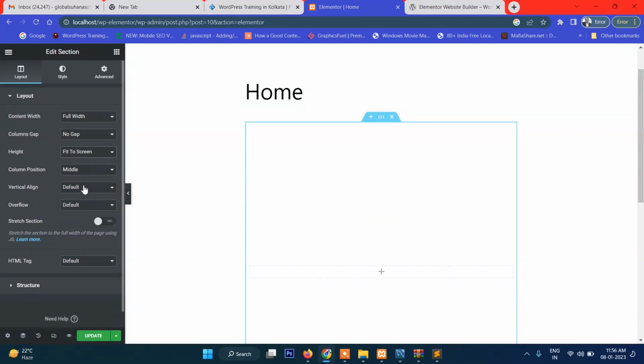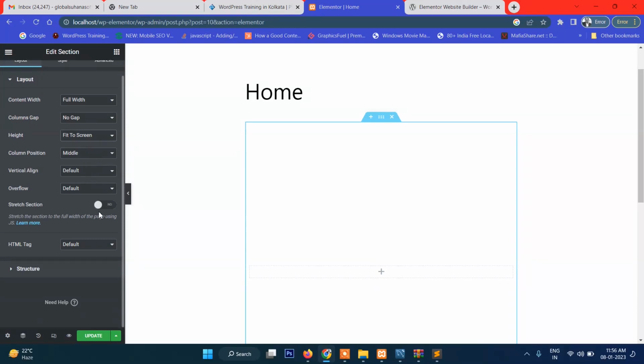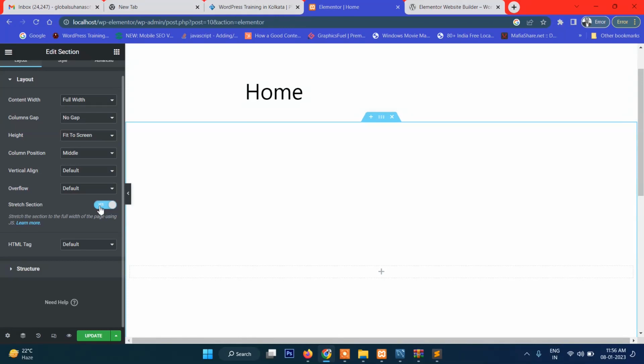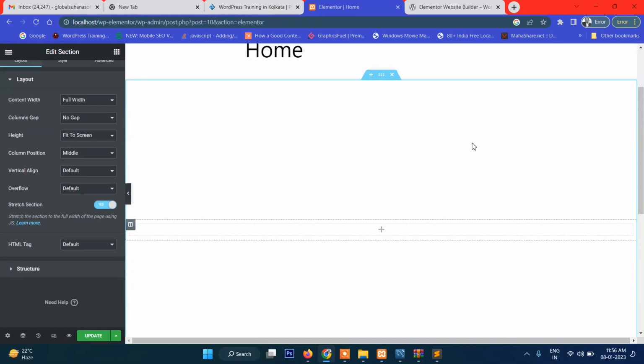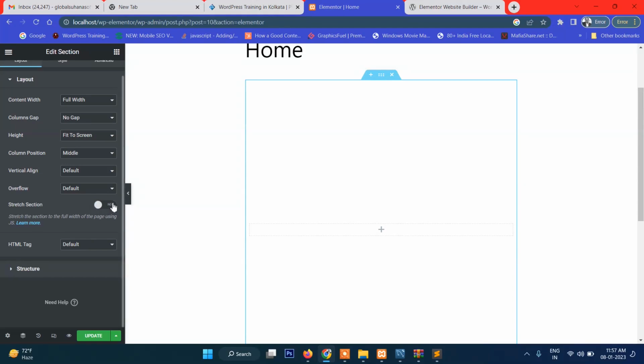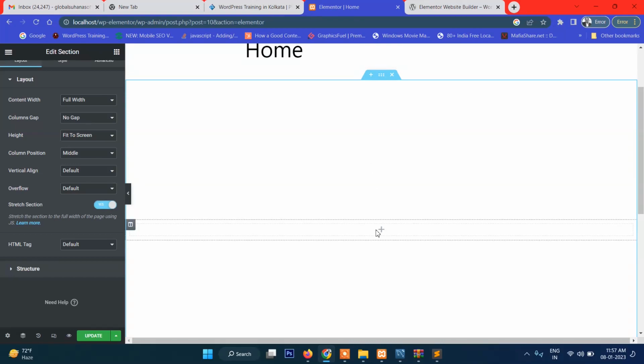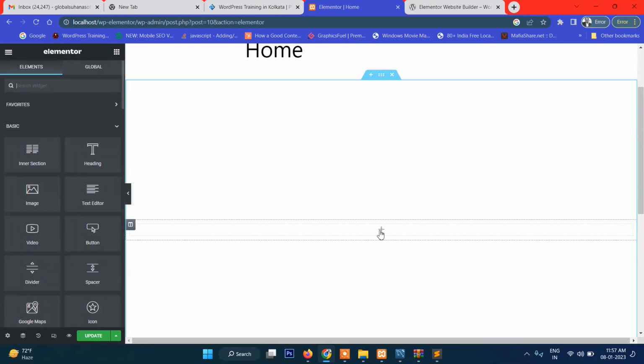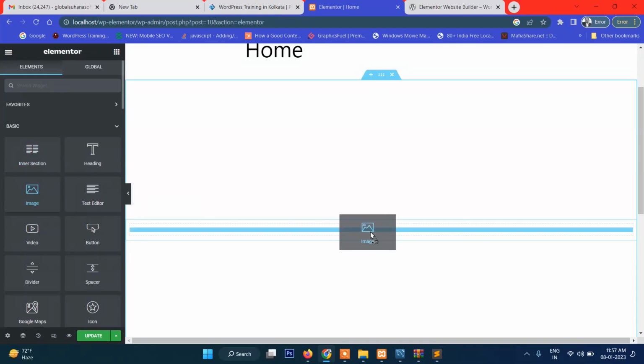So there are a lot of options you can experiment with this. Stretch section. Okay, this is fully stretchable. That means complete this one. So let's keep it as it is. Okay, now what I'll do, I'll click here and put element. That means what I want to keep here. Okay, so what I'll do first, I will keep here banner. So I'll drag it here. I will select image and drag.